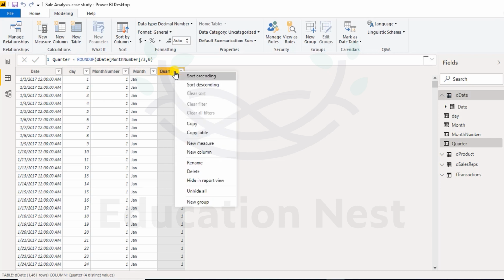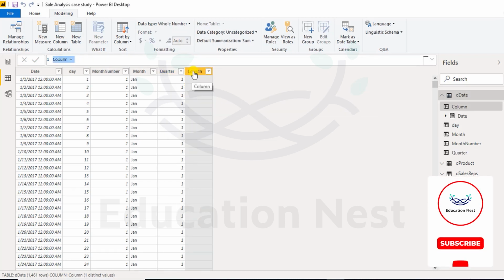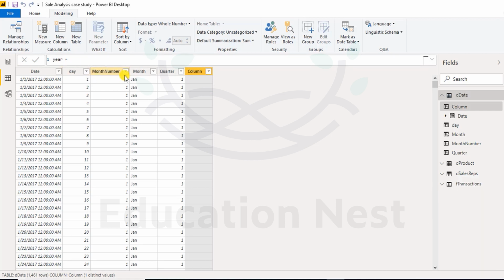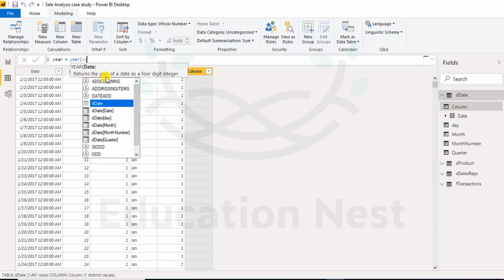Now I want to reflect a year. For that I will create a new column. Here also you can add a new column, or you can just right click. Multiple options are available. You can select a column. Now I want a year. Simple, I want a year. I will select it from the date table.